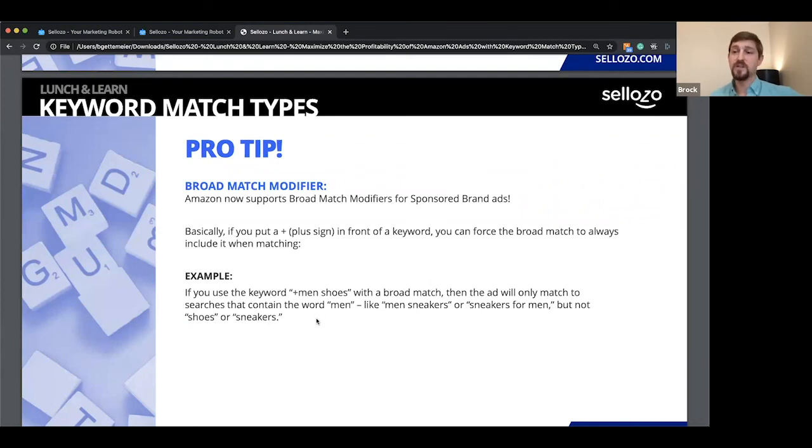So if you're launching a new product, this would be a perfect example when you're going to want to use broad match. You're okay with the keyword testing, but you want to make sure you're never bidding on anything except for people specifying that they want men's products.